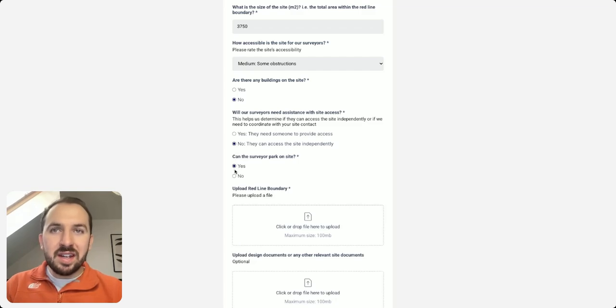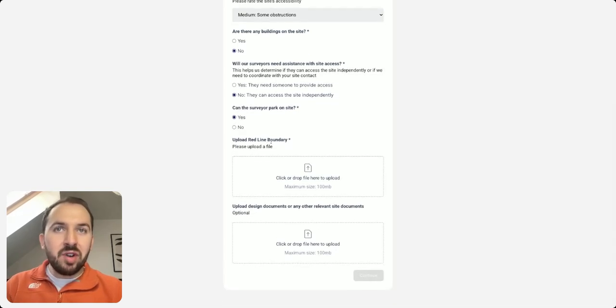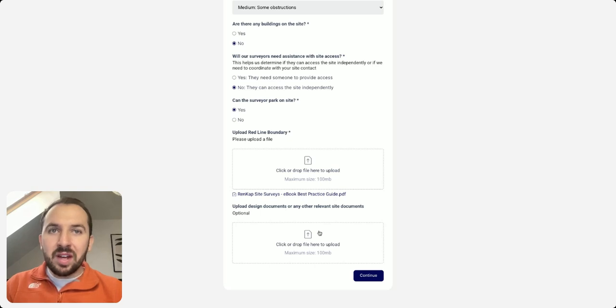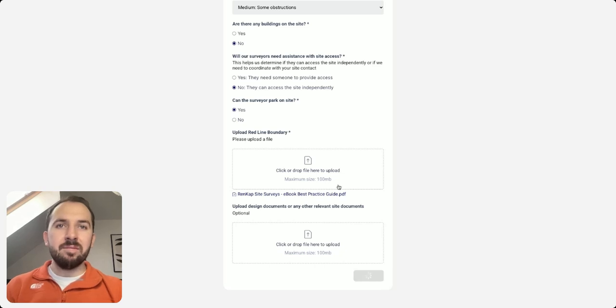Can they park on site? Yes or no. And then upload your red line boundary. So here, just go in and find your red line boundary and upload it as a PDF. And we also recommend, if you can, to provide any other design documents of what you're proposing, which helps with context for the surveyors. Then continue.